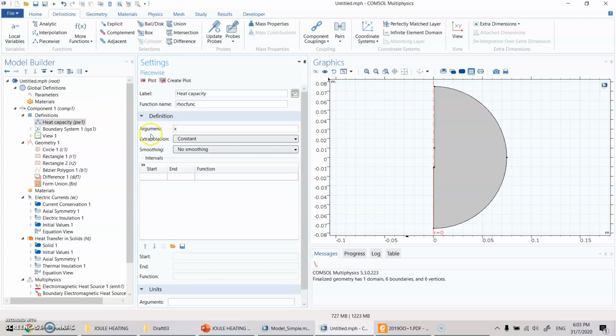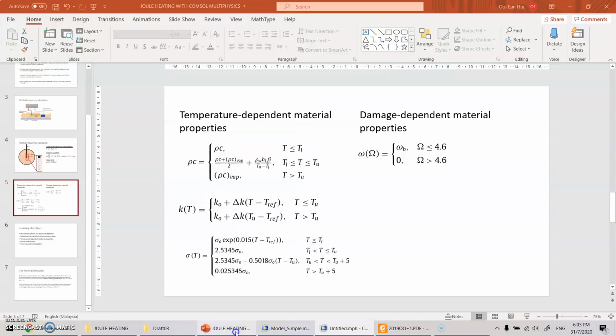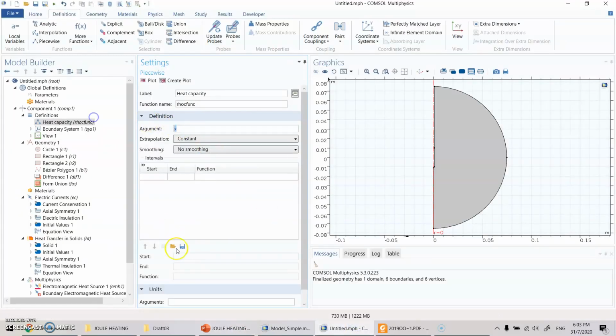Now, moving on, you have argument. Argument is actually the parameter that your function is dependent on. In our case, this function here is dependent on your temperature T. So your argument right now is your temperature. So here I'm going to call it T. I will get into this too later on.